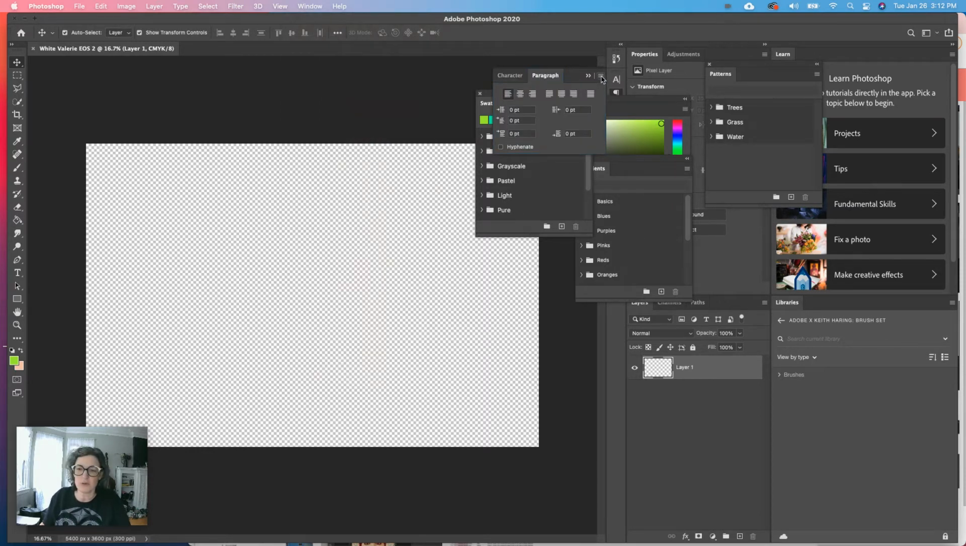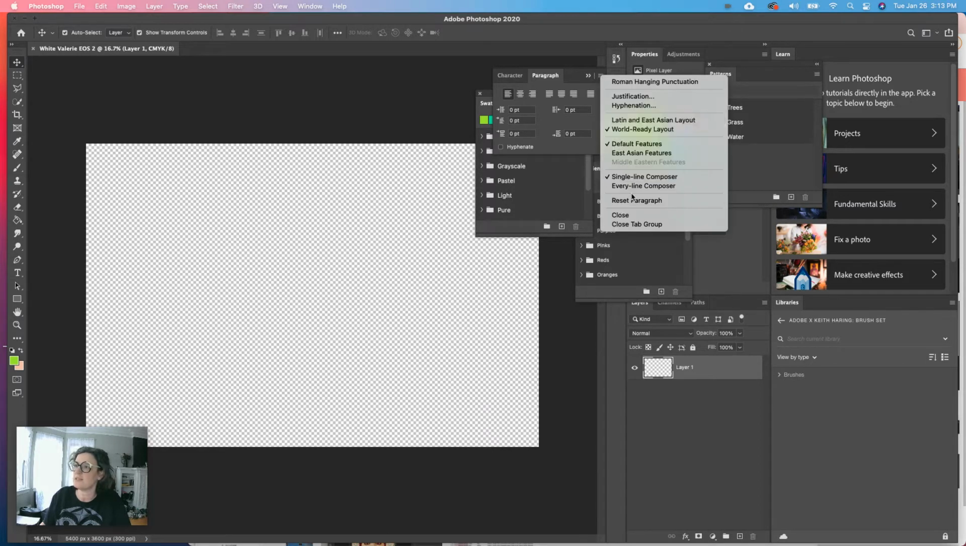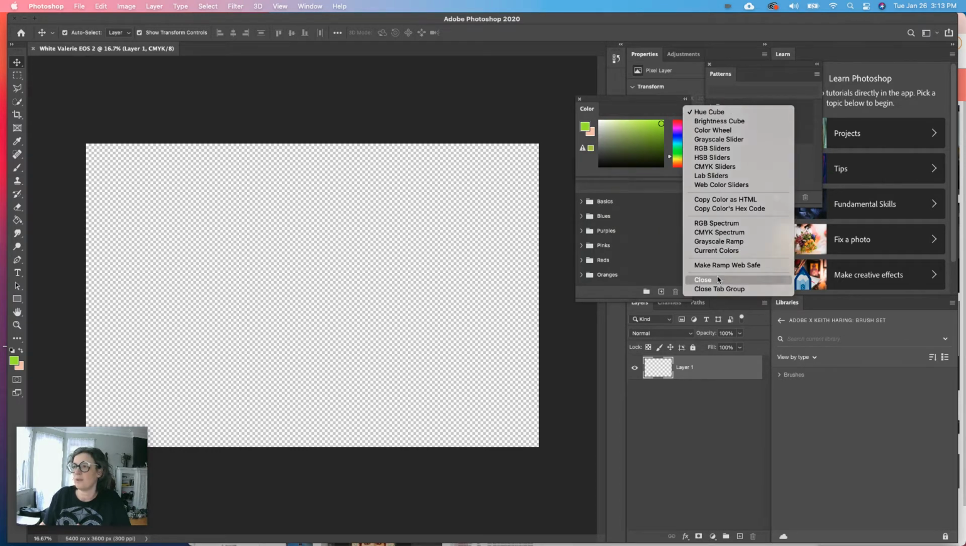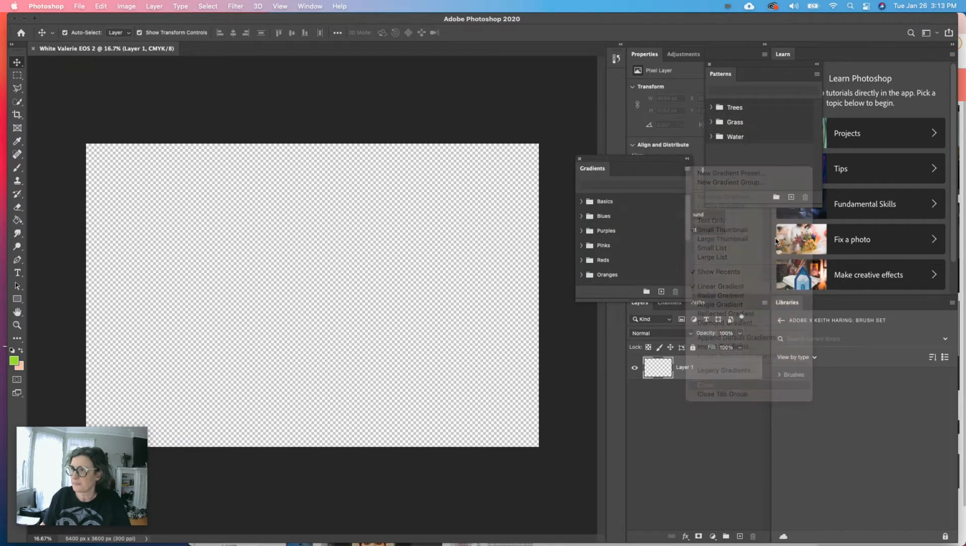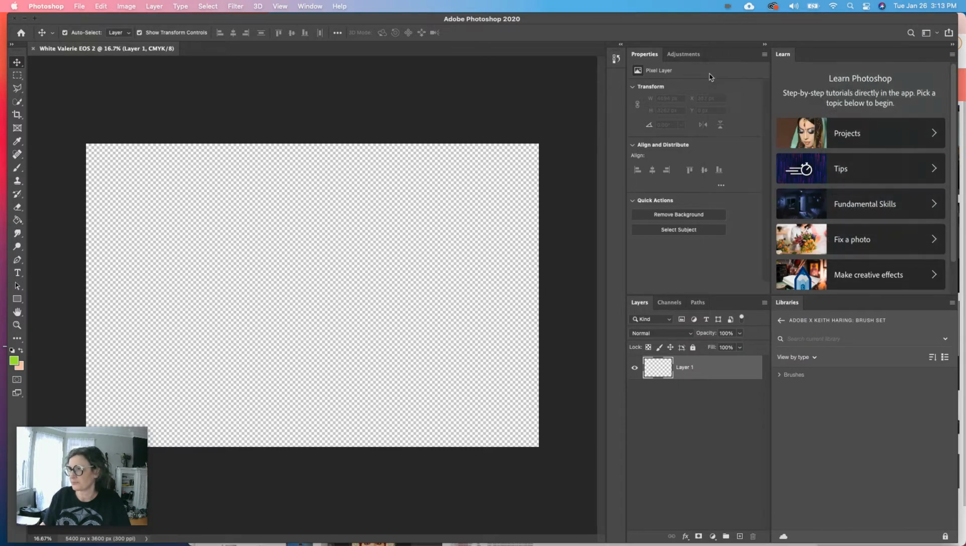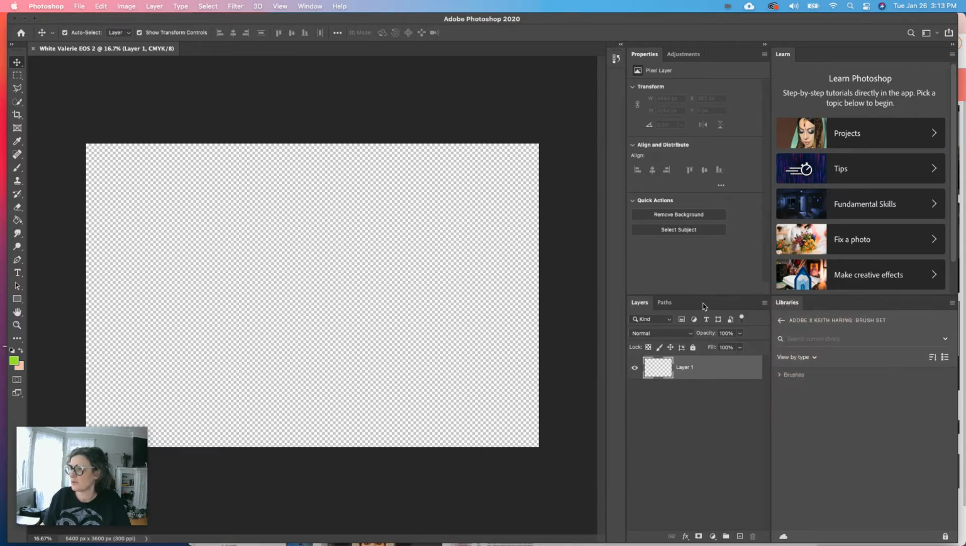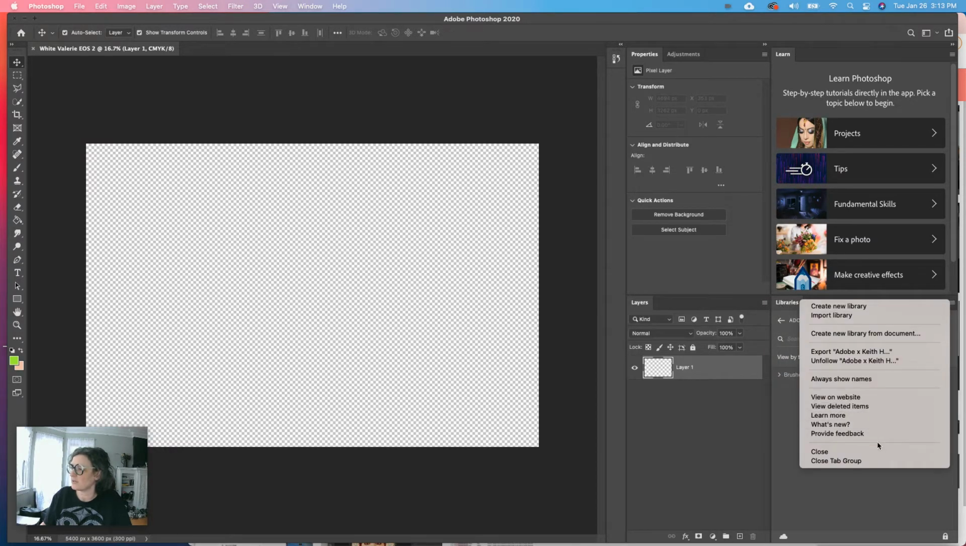I'm going to close all the windows I don't need. I'm going to click on this little drop-down menu right here on the top right-hand corner of this window, click it and just say Close, or Close Tab Group if you want everything under the group to close. So I'm going to close some of these, and I'm going to leave open my Layers window, my Properties window, and my Learn window. Close this. And I don't even need this Libraries window. I'm going to close that for now.